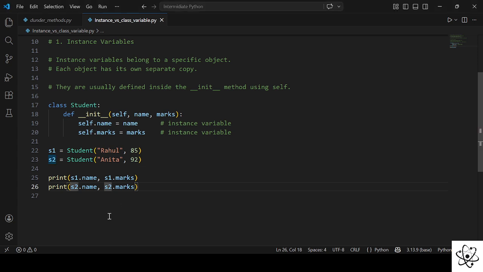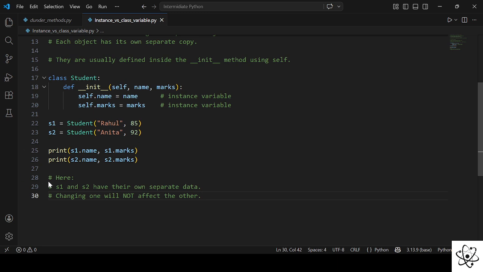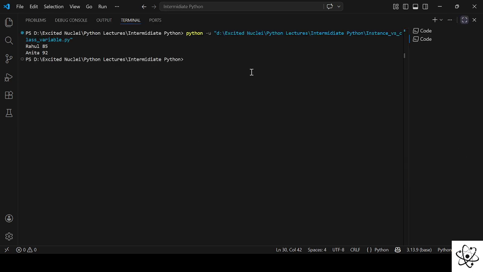So here, what is happening is whenever we are defining an object, these are the two statements that are going to run every time, and this is how we are defining our instance variables. To check that, let us run this code first and see what it returns. Let me just increase the size. So as you can see, instance one has the name Rahul, and instance two has the name Anita, and both of them have different marks, right?